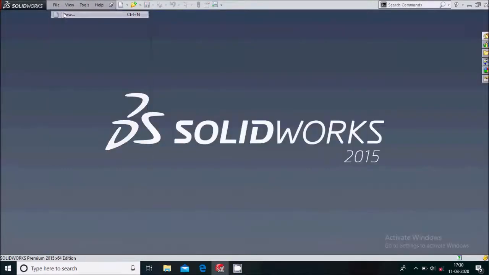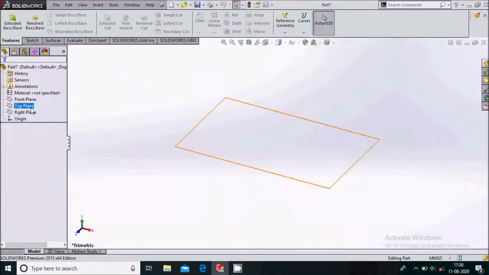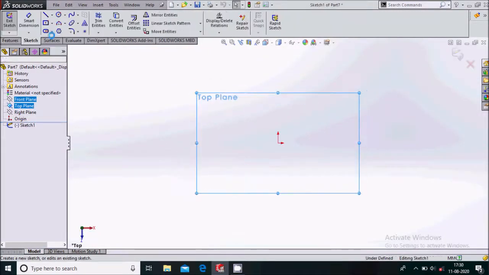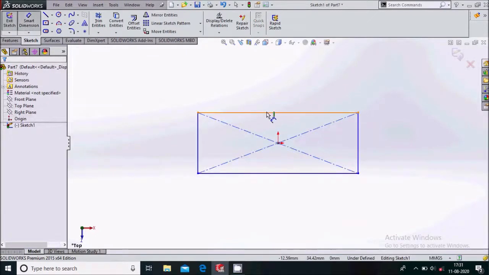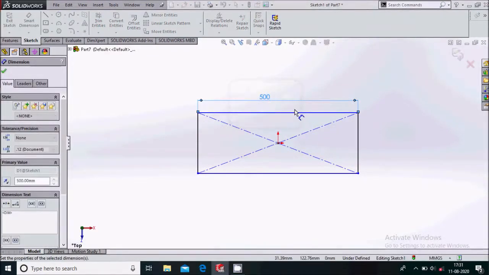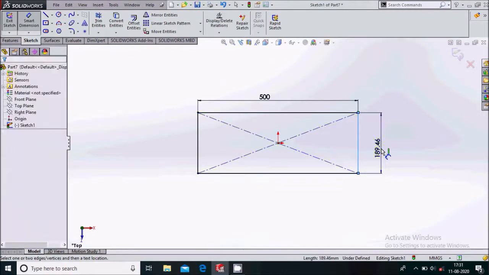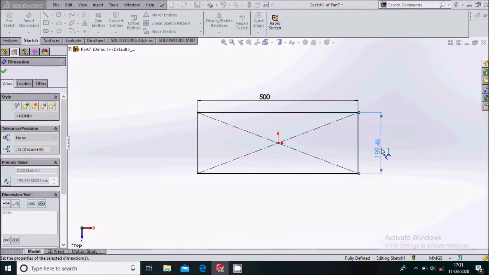We'll draw the last part of this mechanism, that is the support. So simply select the top plane and sketch on it. So selecting a center rectangle over here, drawing smart dimension 500 by 200.